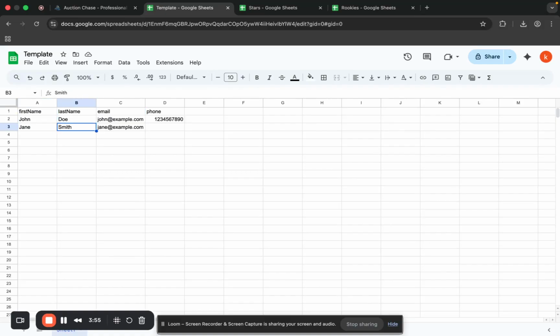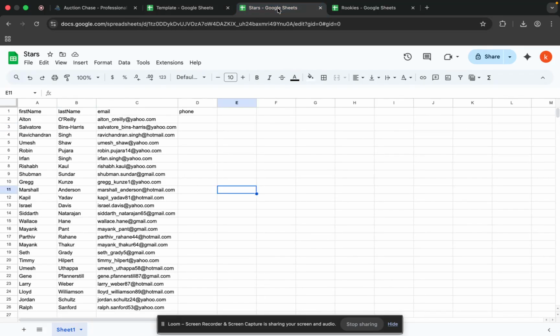Jane is the first name and Smith is your last name. So these are the ways you can add your players to the template. Now I will take you to the specific template which we are going to upload for our star players and rookies. So here we have a list of star players for this tournament.